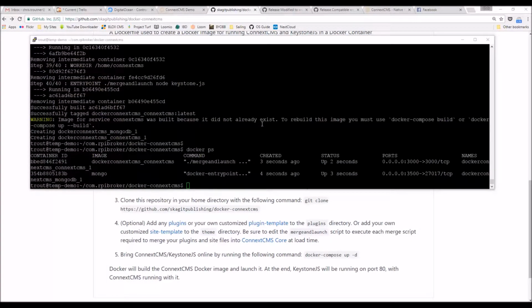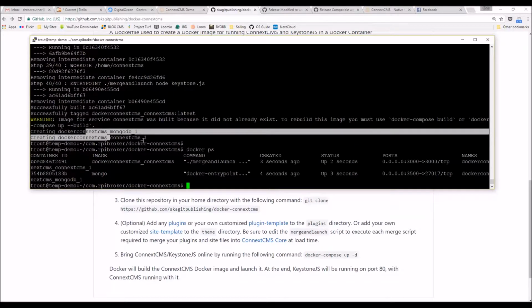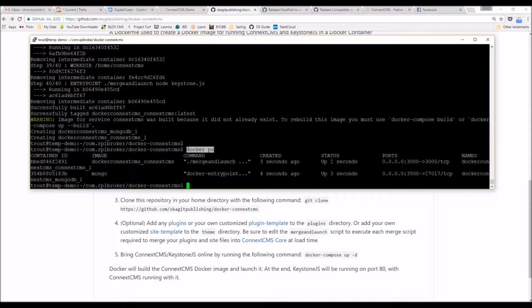Okay, so it completed building, and you'll see here, successfully built, successfully tagged, and then the up -d command that I ran brings the services up, and the -d is for daemon mode, so it makes it act like a service. It runs in the background, and you can see that here where it created the Docker containers, and now they're running. And then I ran this command, docker ps, and it's showing that they're up and running.